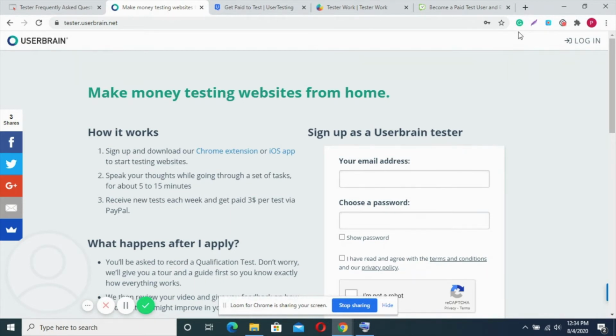It pays $3 per test. Now, guys, keep in mind that with UserBrain, the tests are so short and simple. The test can take anything from 5 to 15 minutes long, and you will be required to reach the threshold of $12 in order for you to make a withdrawal. It's very easy to apply. You just enter all your details on there. You will then receive an email, and in that email there will be a link for you to begin the test and start the application process with a mock test.